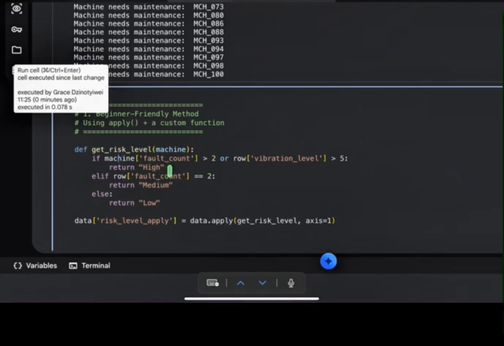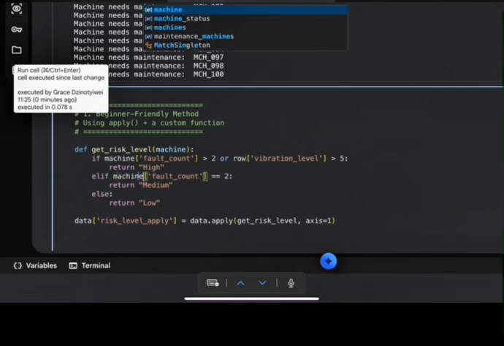And elif machine fold count, so another condition: if it's not high, if the fold count is equal to 2, it will return medium. Then we have else, it returns low. So if it doesn't satisfy this condition, it gives us low. So this is the function.